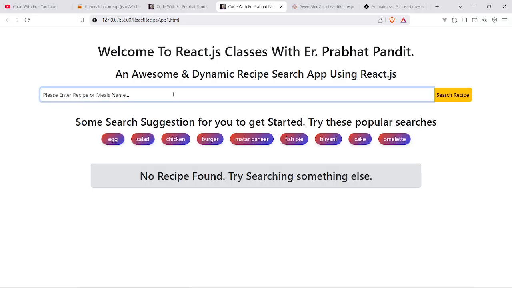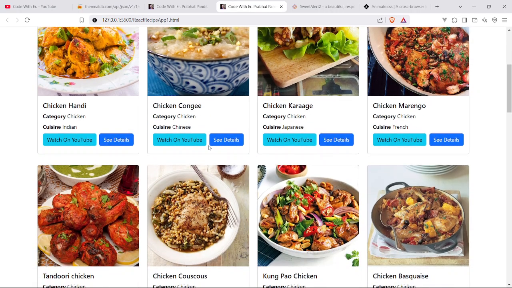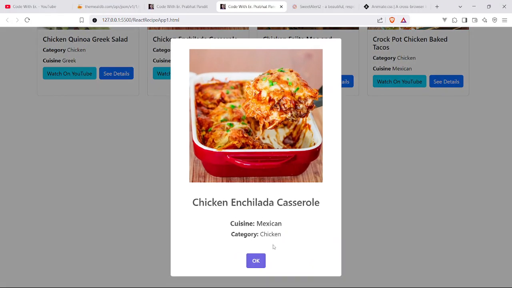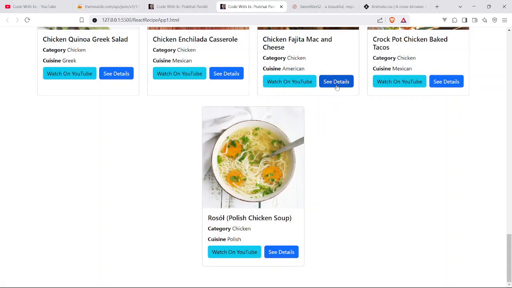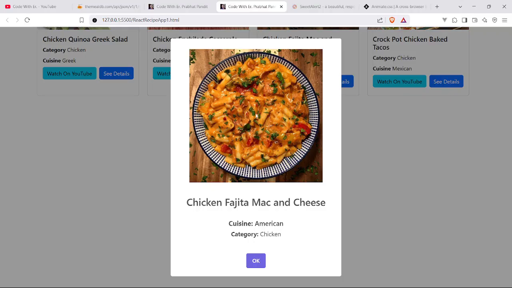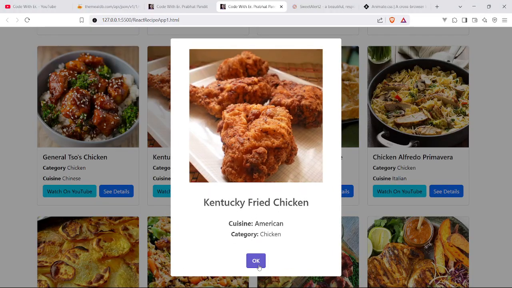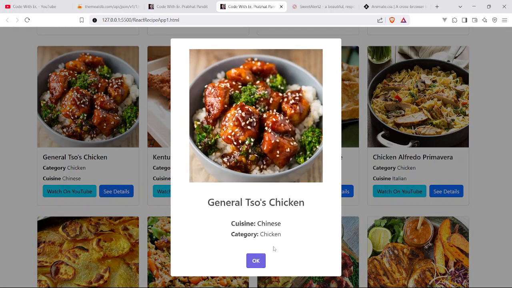So now hit here chicken, hit enter. See, it is doing great. We can see this much of product. Okay, see details. This is looking cool. This is looking dynamic also. See the bigger image, the recipe name also, cuisine American, category chicken. Click OK. Okay, so we can see everything is doing great, everything is doing fantastic.